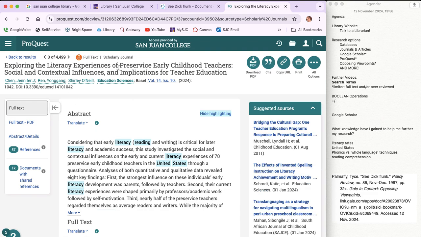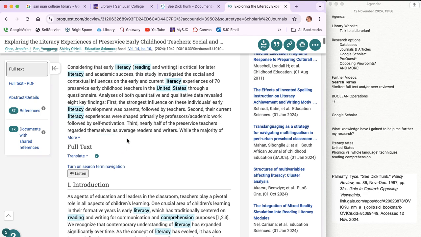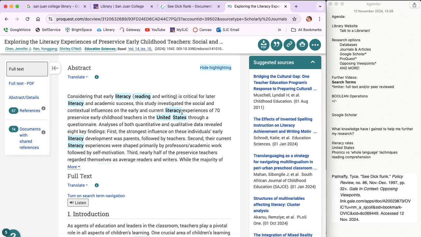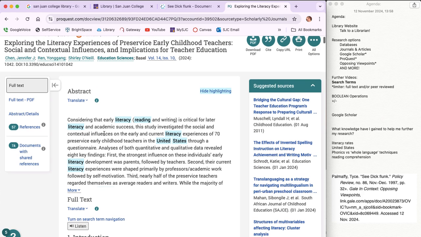It says it's exploring the literacy experiences of pre-service early childhood education teachers, social and contextual influences, and implications for teacher education. So how are we teaching teachers to teach? See if you can say that a bunch of times fast. So what I want to do, I've decided I like it.